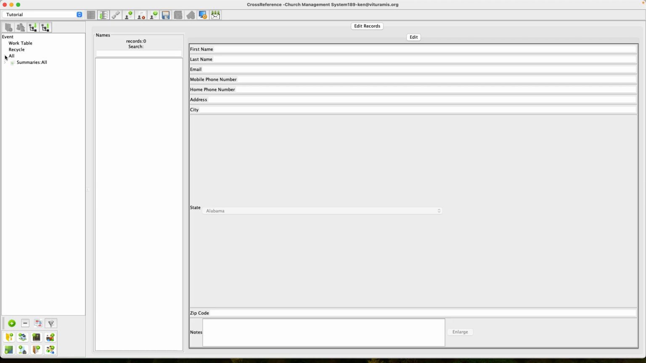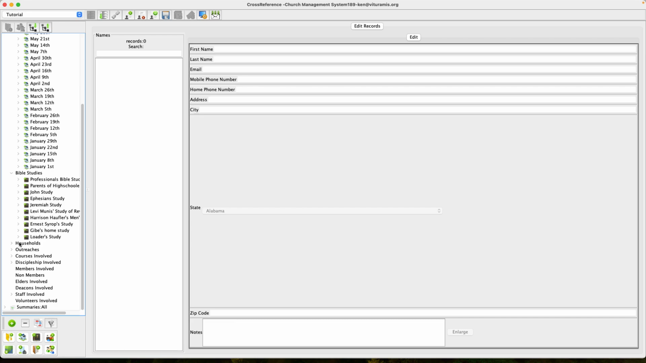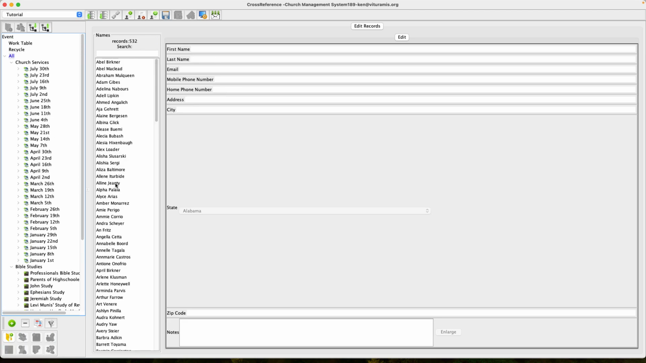And when I look over here at the tutorial database, it has all kinds of records, church services, Bible studies, and so on. It also is filled with records, lots of them. And you could select different groups and see the different groups of people that are involved in the different records. As you can see, I could select church services and see how many people came to that church service.